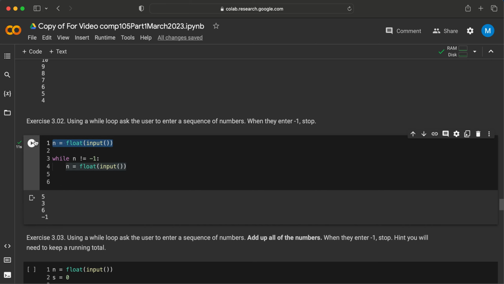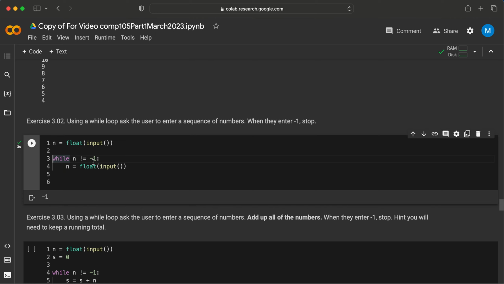First we get our first number. Then we check, is this number not equal to -1? If it is -1, we never enter the loop. Right, and we could test it out. It's a good idea to test out these cases. If it's not -1, we enter the loop and we get another number. And then we keep doing that until the number we enter is -1, and then we won't ask for any more numbers.